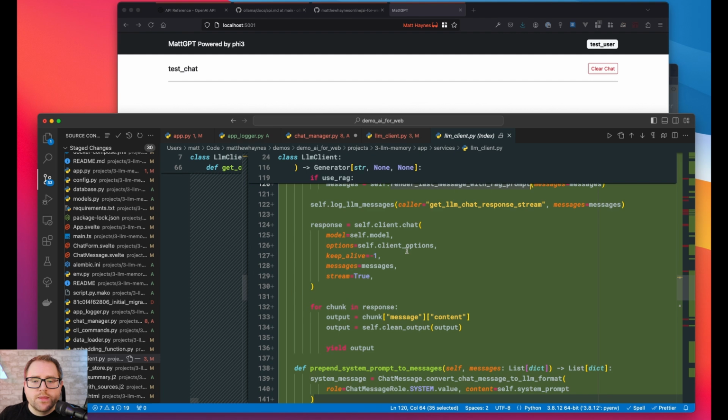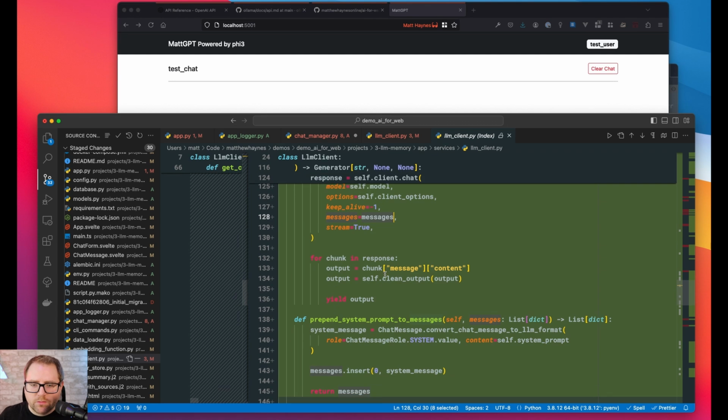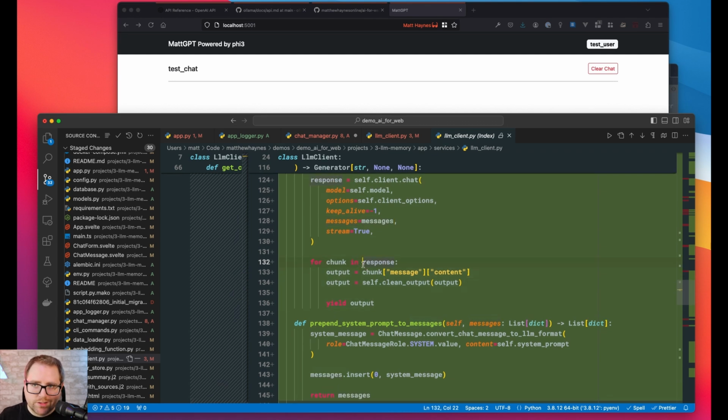And then after that, it's pretty simple, right? We're just calling .chat instead of .generate. We're going to pass in our options. In this case, it's the temperature. We're going to want to stream it, and we're going to pass in our messages. And then we're going to return the output as a generative function.